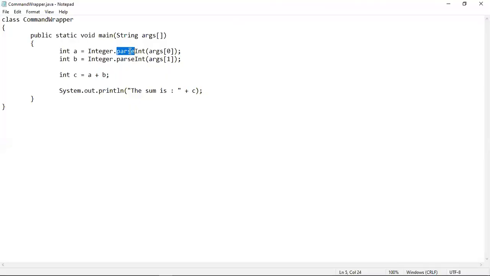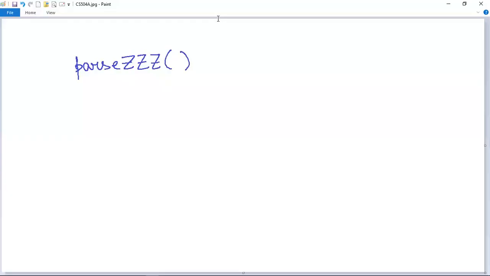This parse method will convert the string stored in the args 0 location into its original data type, which is int, sorry. So parseInt. Why int? Because you want to convert this string into int. That's why parseInt. This is the form of the parse method. It does the conversion from string to its original data type, because it is parsing the strings into their original data type. So conversion here actually means parsing the strings stored in the args array into their original data type.